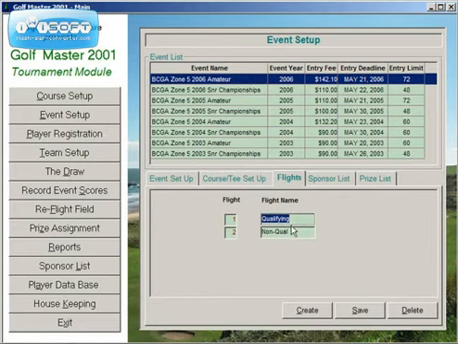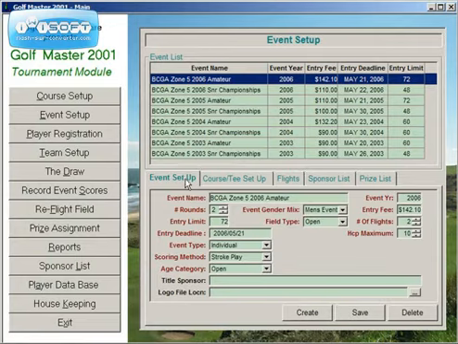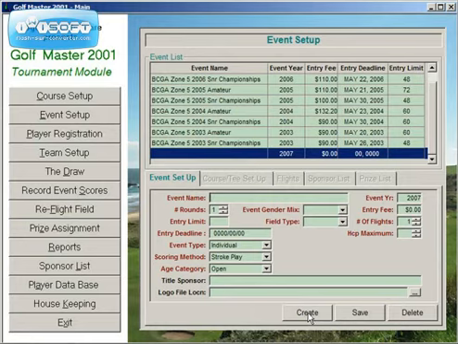We're now going to set up a new event. To set up a new event, click on the Event Setup tab, go to the Create button, click on the Create button, and you will be presented with a blank screen to put in the information about your event. Now, we have to type in the event name. We're going to select the year, 2007.